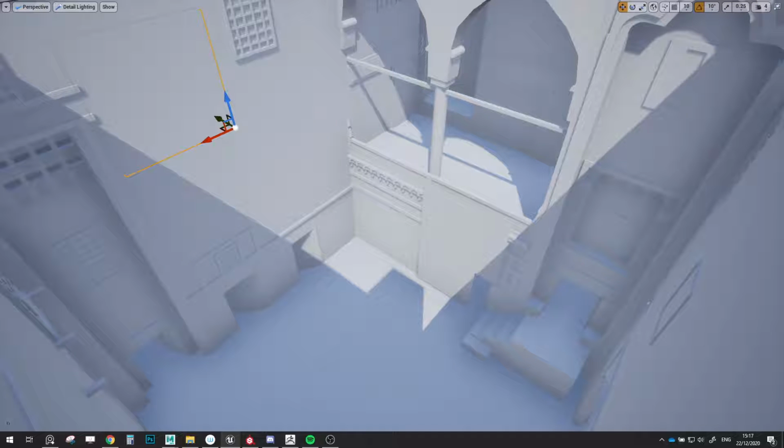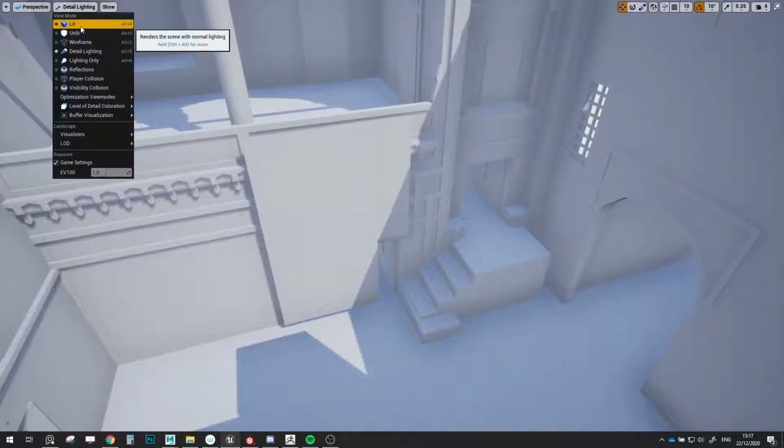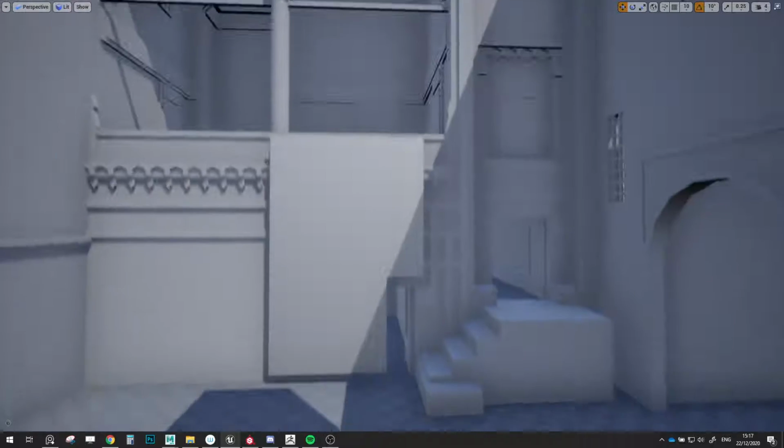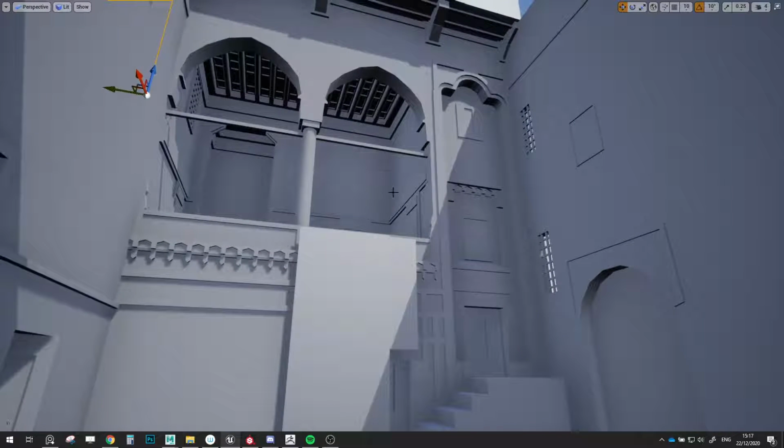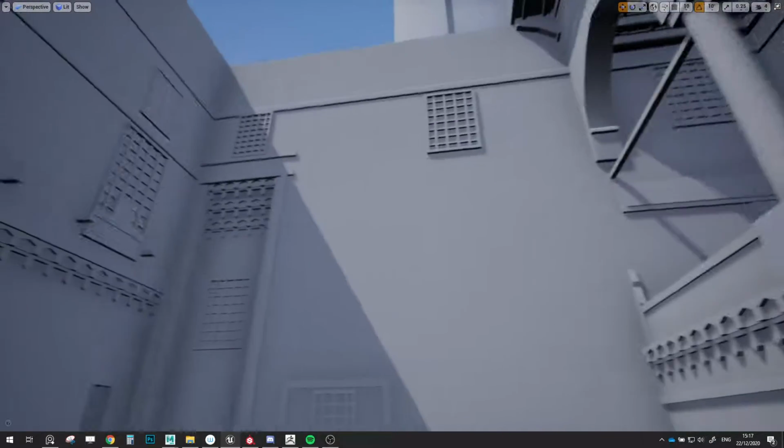Now, as you can see here, I did add a few more details after the recording. I'll quickly go over those. They're not as many as it may look like. Yeah, it looks a lot more detailed, but there aren't that many new models in this scene.